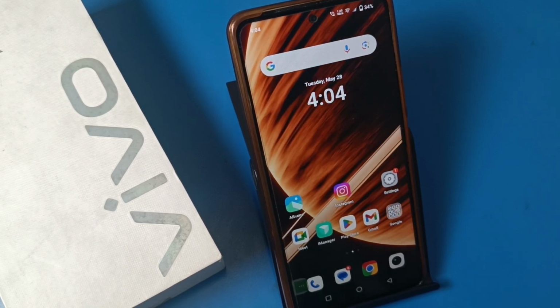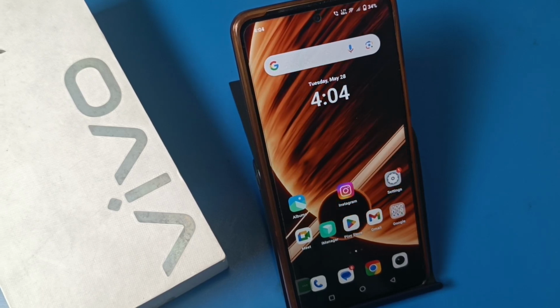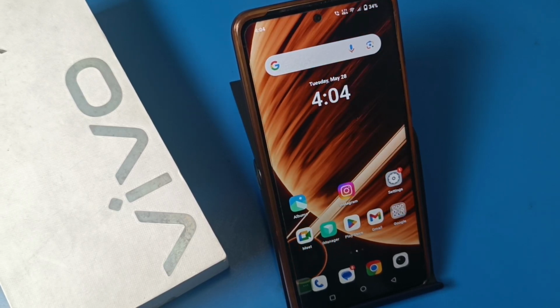In this video I'm going to show you how you can create a new Gmail ID in your Vivo smartphone, how you can make a new one.